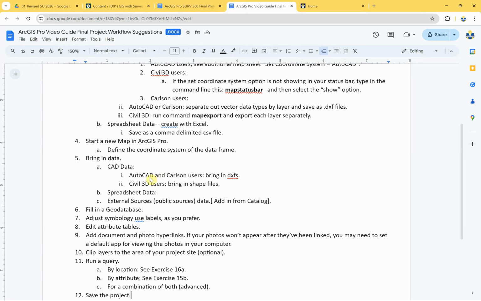So once we have the data brought into our ArcGIS map, we want to centralize it in one location. So we're going to fill it into a geodatabase.